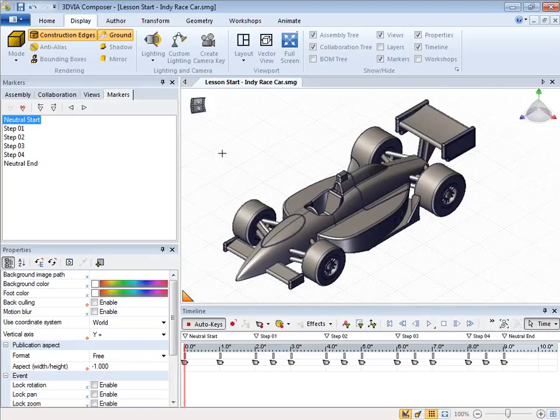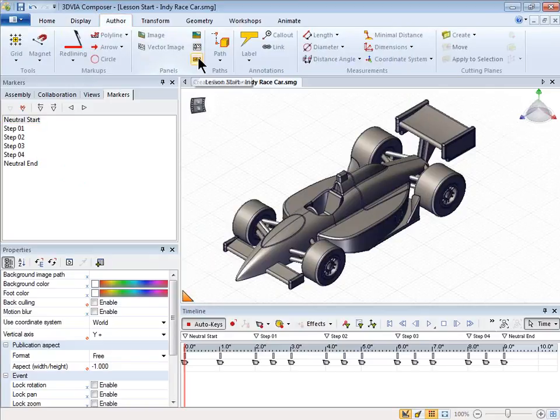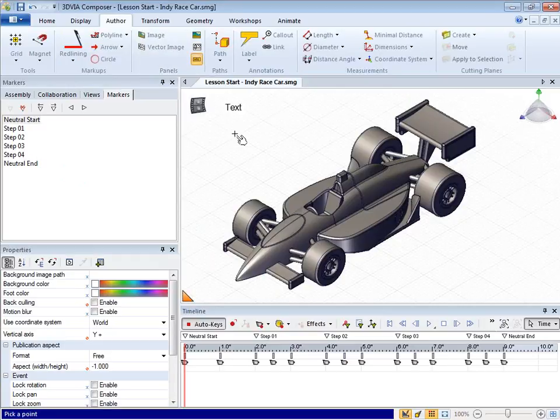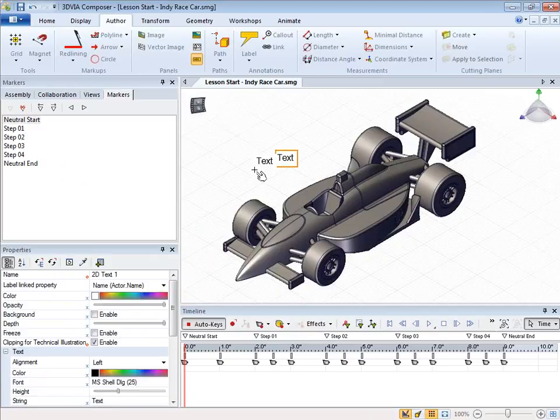So how do we animate? Let's switch over to our author tab, and I'm going to grab a text 2D pane and bring that onto my area there.